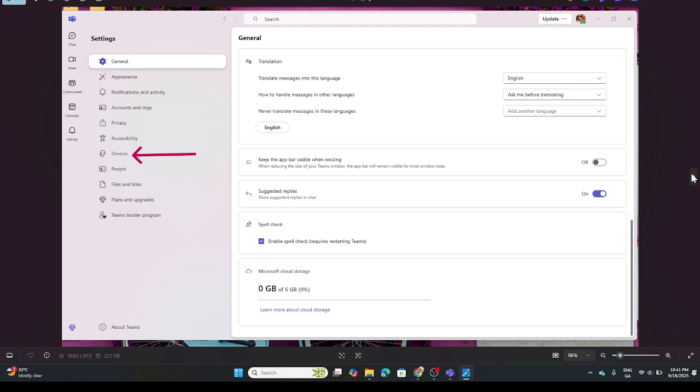From this drop-down menu, find and click on the Settings option. This will open a new window where you'll be able to see a variety of options that cater to your team's experience, ranging from privacy settings to device configurations.